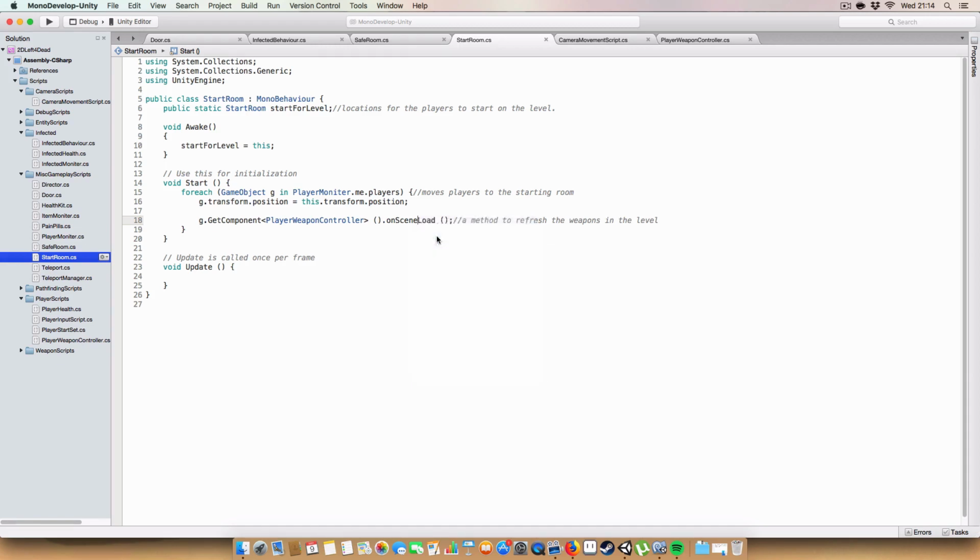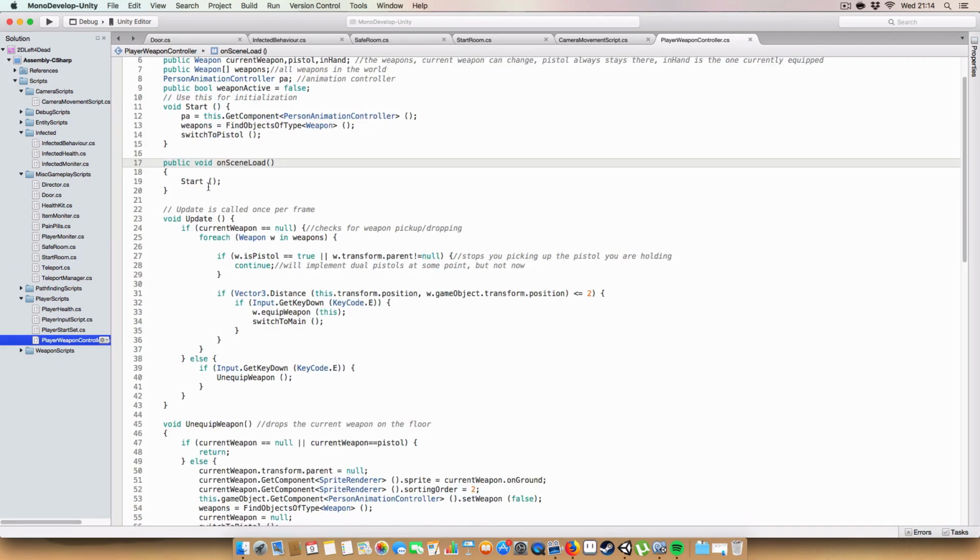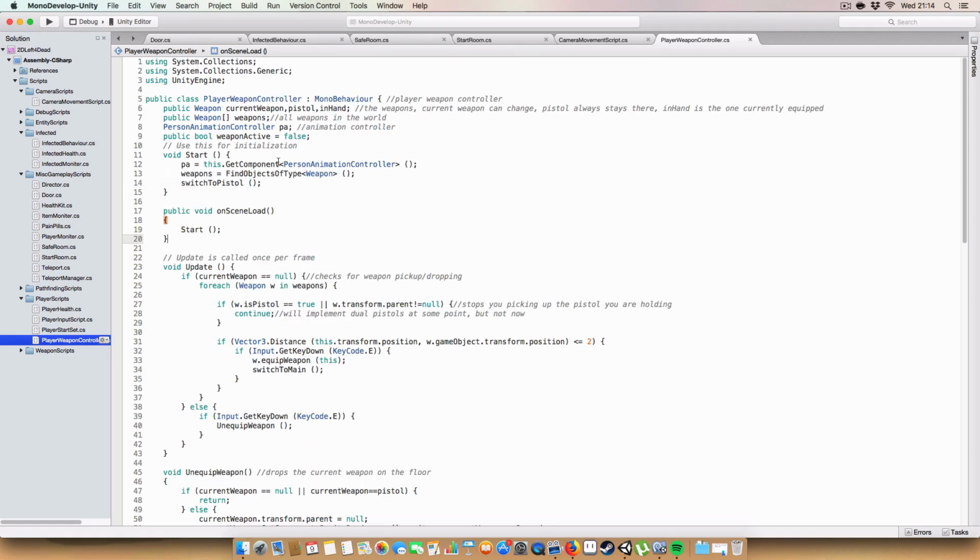So I'll go to that. Basically, this just recalls the Start function. So it gets the personal animation controller, but mainly it was because we needed this to find objects of type Weapon, because obviously the weapons that were on the floor in the old level, a massive bug has just crawled across the screen, the weapons found in the previous level won't be found in the next level, and vice versa, so we need to refresh that list. So that is basically why we call this OnSceneLoad that recalls Start.